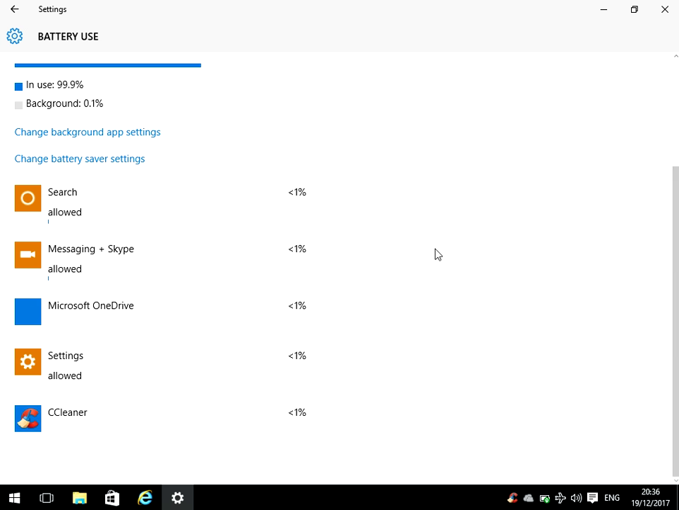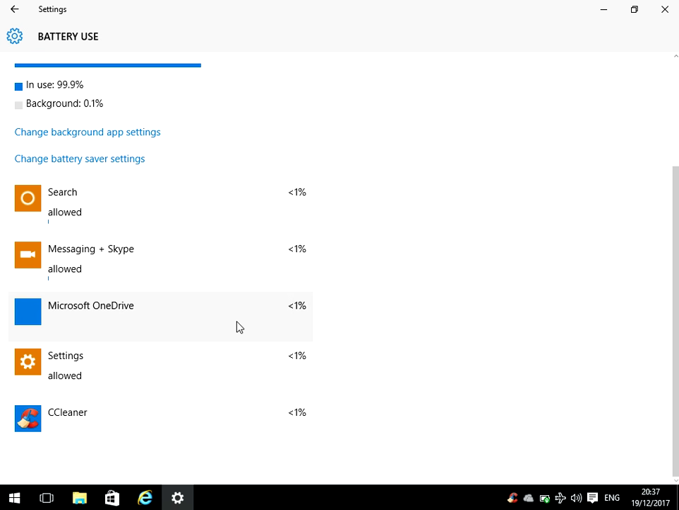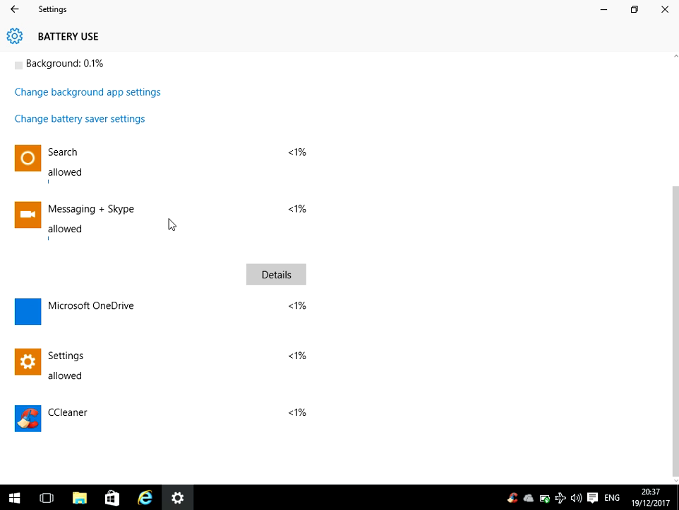I've not actually used this machine for a week, but if you do select a week, it will show you the top applications. There might be an application in here that you're not using, like CC Cleaner. If you just make sure that that application is closed and it won't consume any more battery, like Microsoft OneDrive is a good example here. I don't use Microsoft OneDrive, so you might try and uninstall it or disable it. Skype is another one. If you don't use Skype, you might want to uninstall it or disable it from running on your machine.